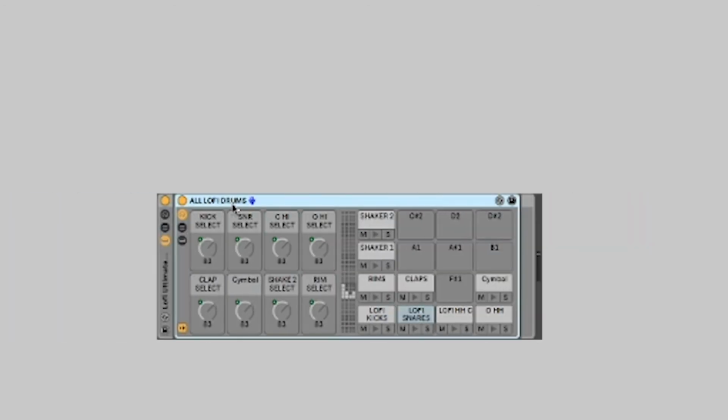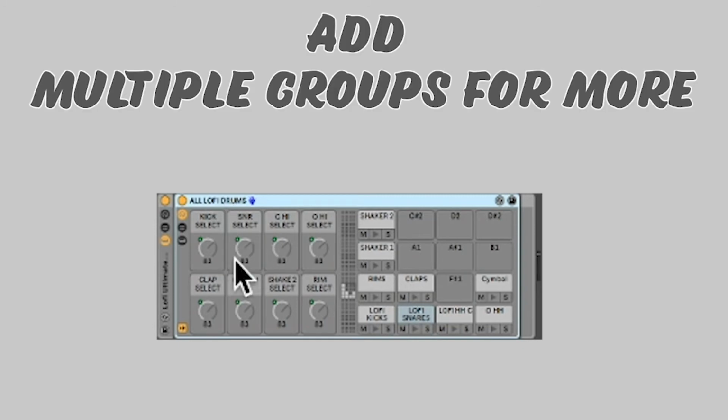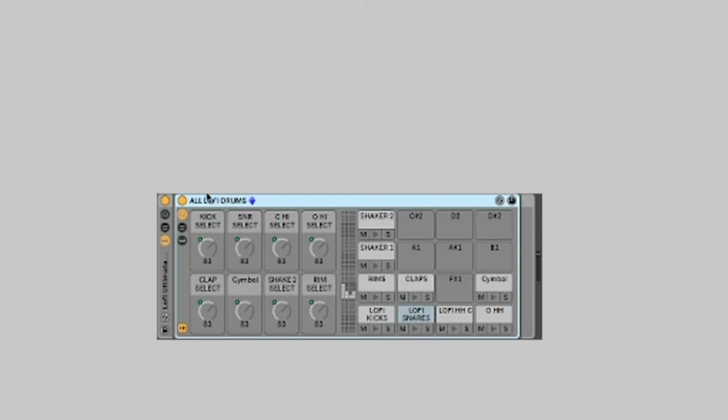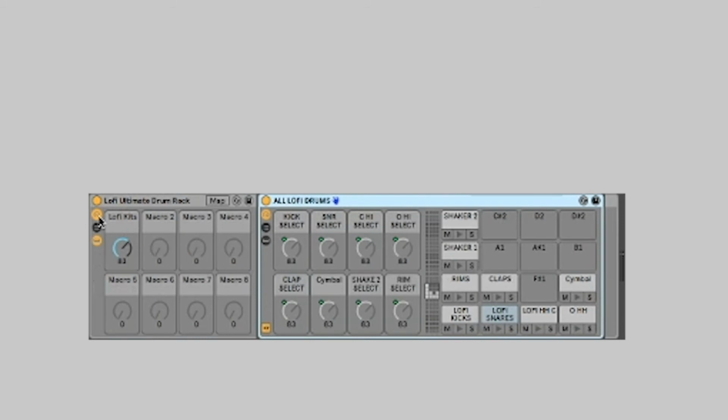And another feature that is really cool with the Ableton Drum Racks is the fact that you can add multiple groups to have more macro controls available for your drum rack. Basically, I'm building out this lo-fi ultimate drum rack right here. All of these macro controls are mapped, and I have them mapped to this group right here. And if we open it up, you can see all of these are mapped to this single macro control. And in effect, that allows me to cycle between different drum kits within a single drum rack.